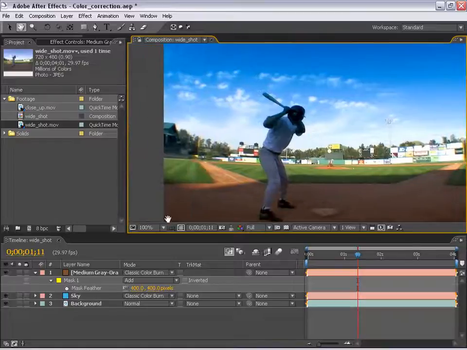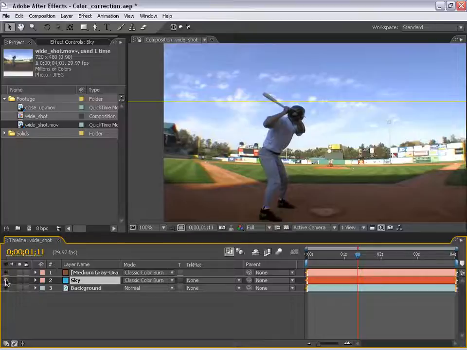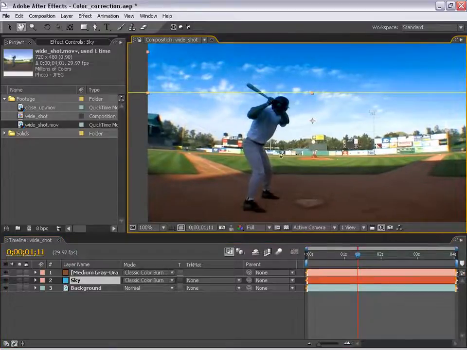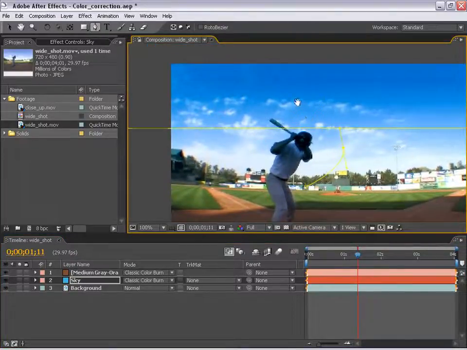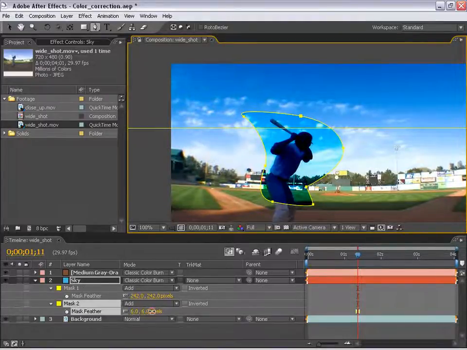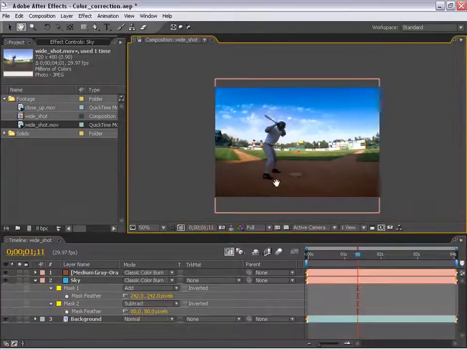Now, first thing before we move on is our sky layer is kind of covering over his shirt and kind of tinting him a little bit too much. So what I'm going to do is just create a simple subtraction mask. So I'm going to take the pen tool, and with my sky layer selected, I'm just going to draw a mask roughly around the area of the baseball player and the area where he will probably go when he swings the bat. So there we go. I'm going to hit F for feather, and we're going to make it a little bit, and then we're going to change the mask mode to subtract. So that kind of pulls away.